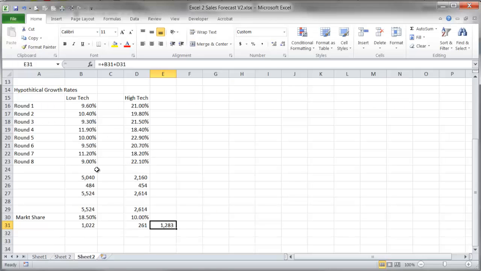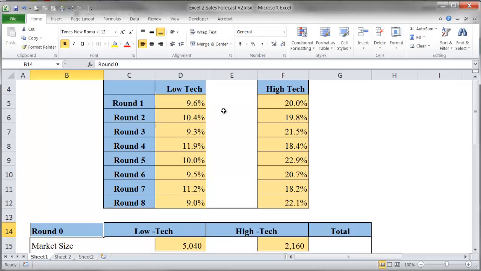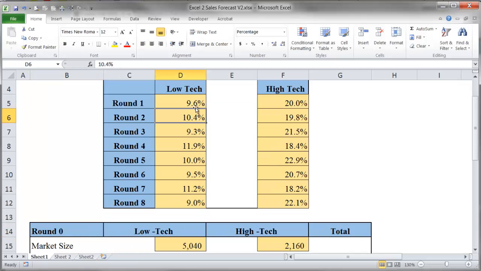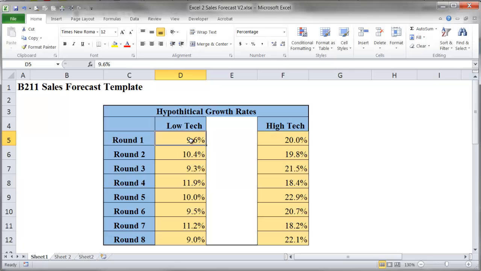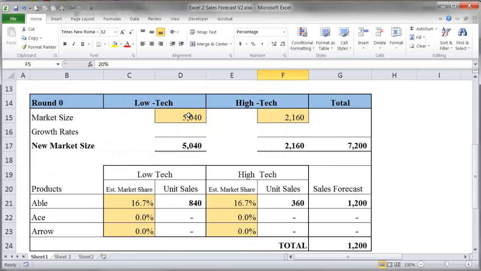So let me show you, this is how I would start doing it. But to make it look pretty, it ended up being this. So I kind of changed some of the tables and added some color to it. I know that these are going to be my input cells, so I highlighted them in yellow so that I know that I can go ahead and change these. Since this was a hypothetical template, I will change these as I'm running the rounds. And here's my round 0. I've got this many in low tech, this many in high tech. This was the round 0 numbers. And I had 16.7%, and that equals 1,200.